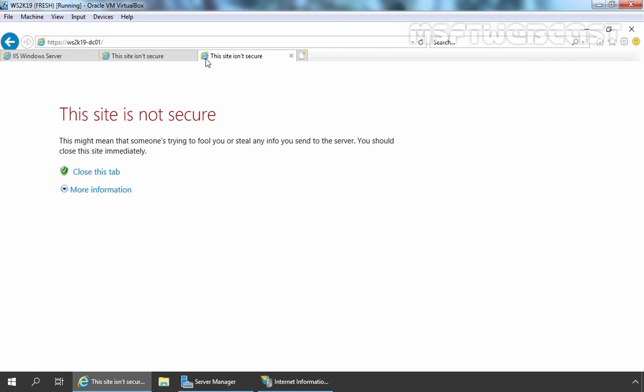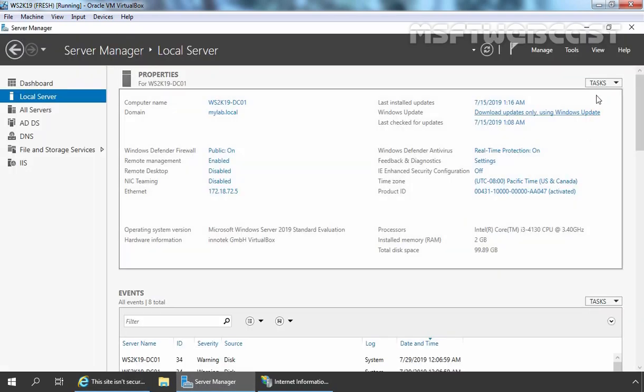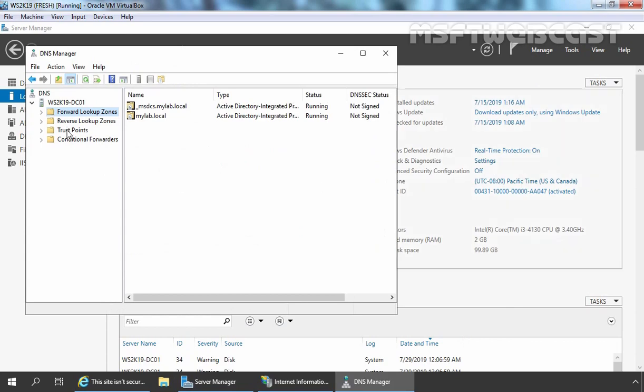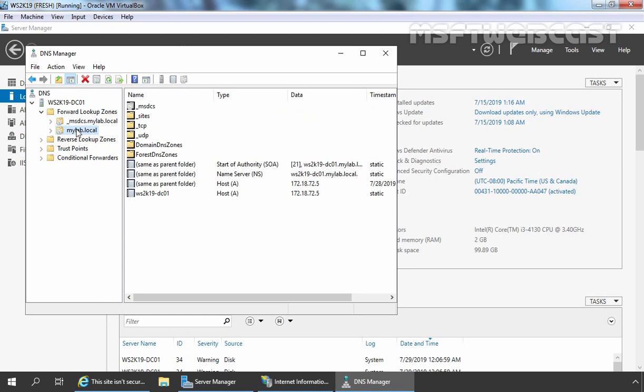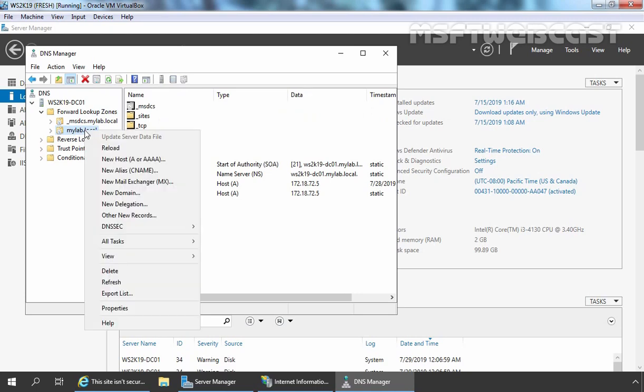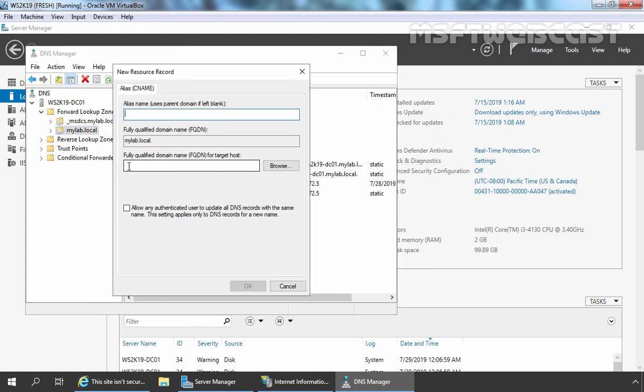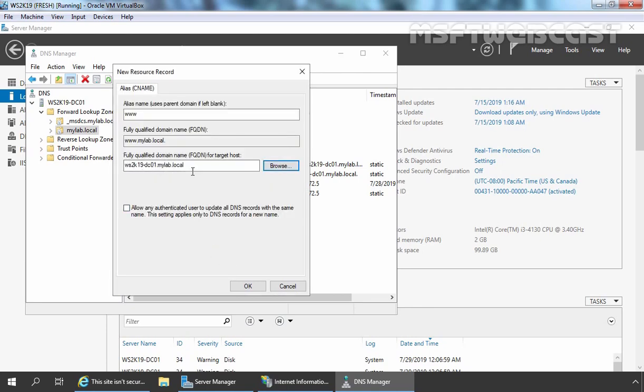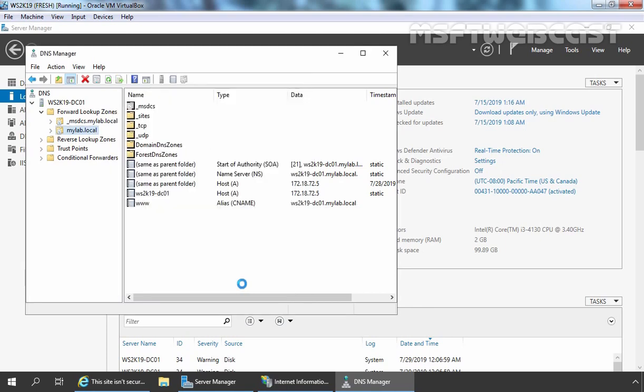One more thing which I want to set up here, let's open DNS Manager console because we are going to add an alias, so our users can access this website using a normal website-like URL. Let's select our DNS zone, mylab.local. Let's right click here and select new alias. Here I'm going to specify www, so our FQDN will be www.mylab.local, and let's browse the associated FQDN, which is definitely a local server, ws2k19-dc01.mylab.local. Fine. Let's click on OK.